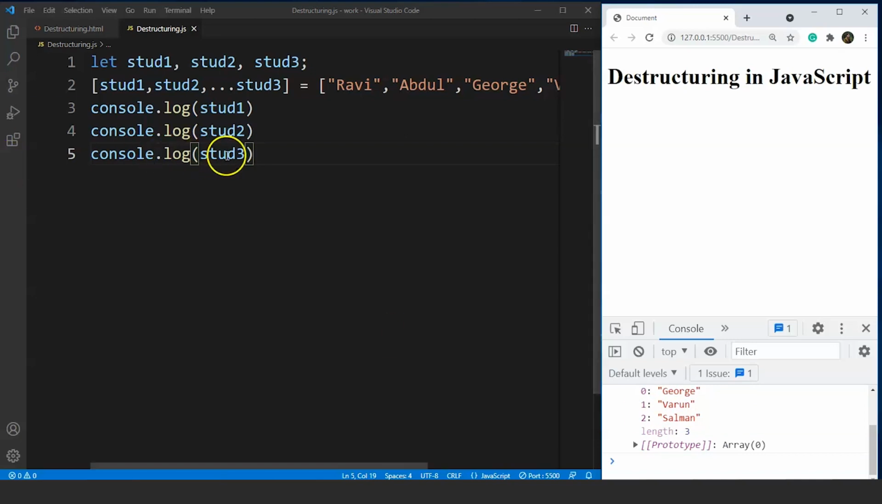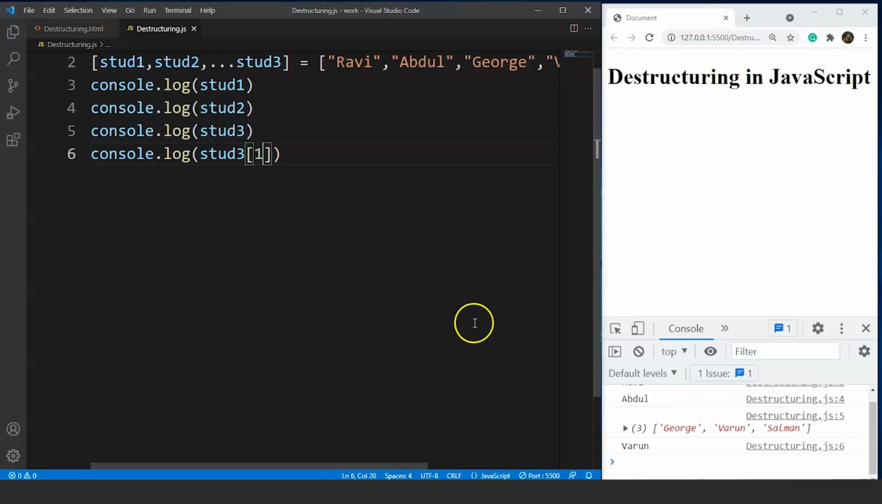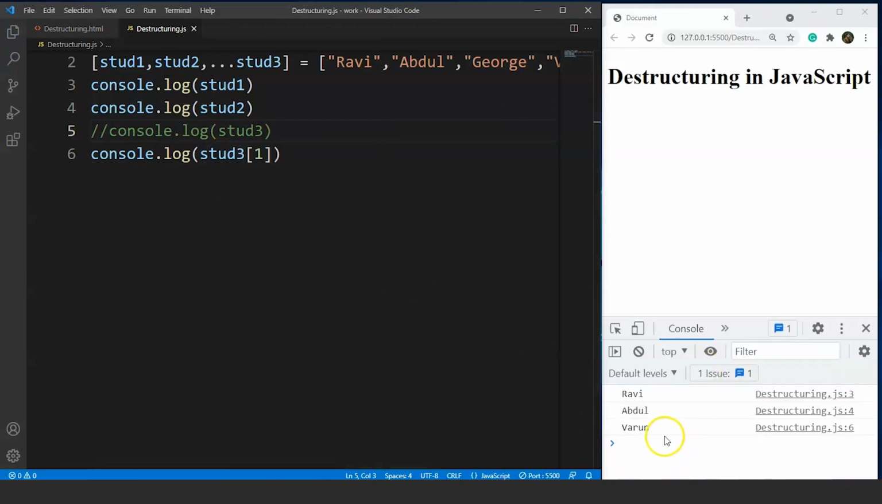Like if we write here console.log student 3 and pass the index number. Fine. So if we write index 1, it will return the value present at index 1 of this particular array. Save it, and here you can see we have Varun over here. So if we comment this piece of code and save it now, you can see we have Varun as the value present at index 1 of the array. Fine. It's easy to understand, right?